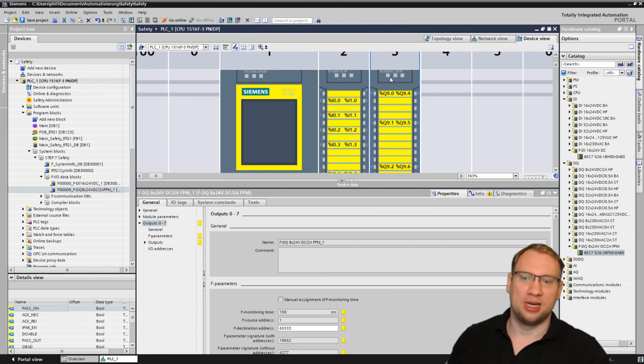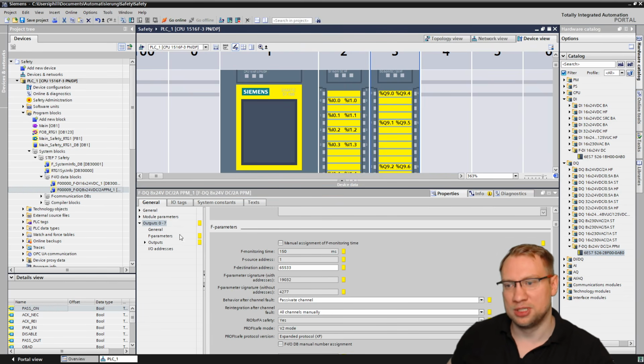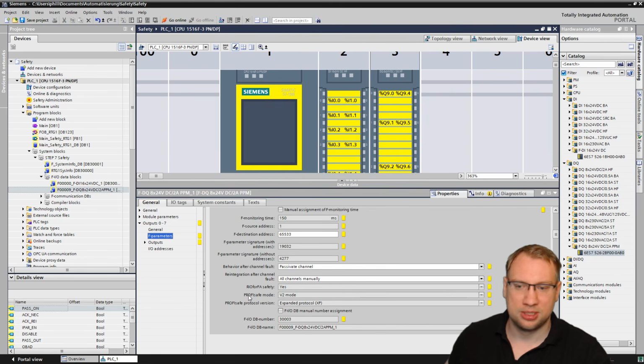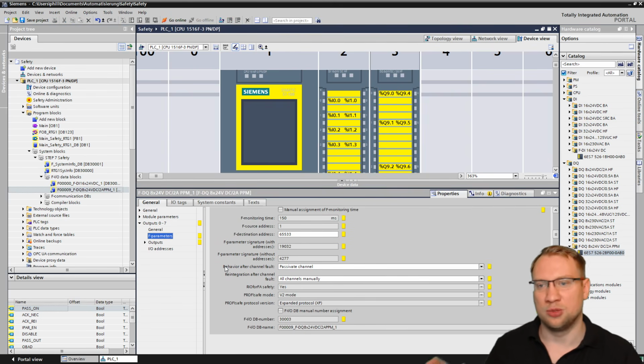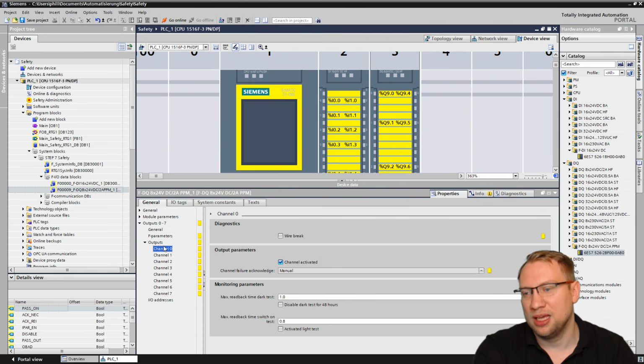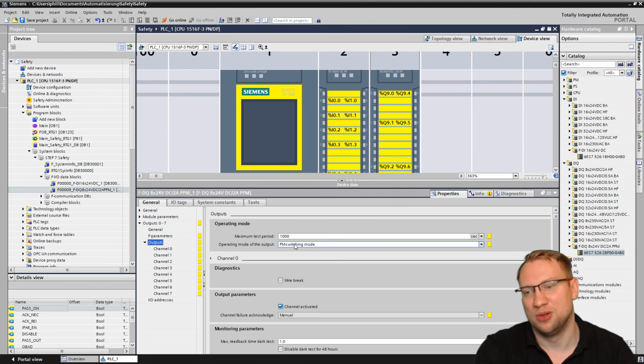For the output module that I have added, we also have the same F parameters that we can set here. So it's the same as we had with the input module, so not going to talk about this. And we have the outputs that we can set here. And then we can set some switching mode, some test periods, right? You have testing periods. You are testing your outputs. You don't need to do that.